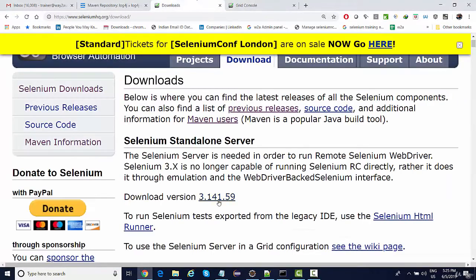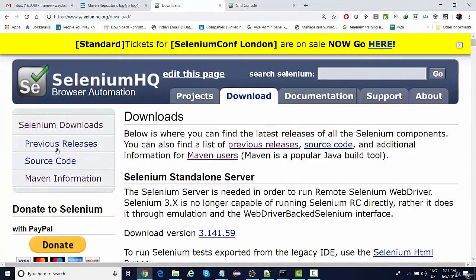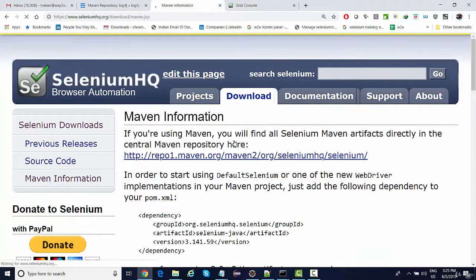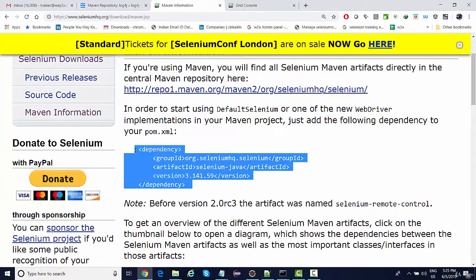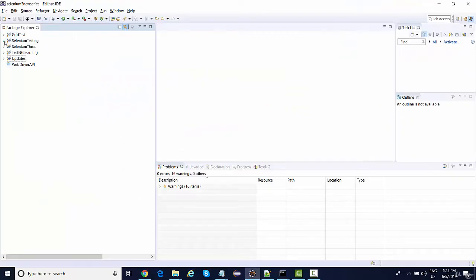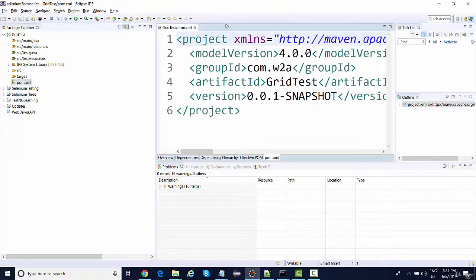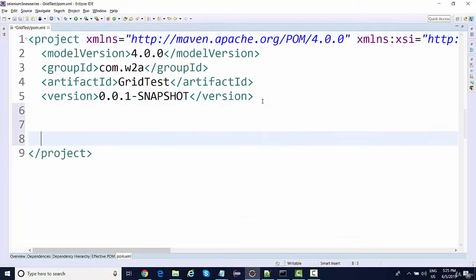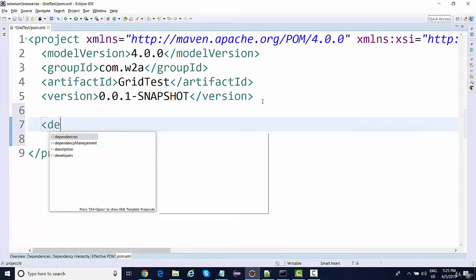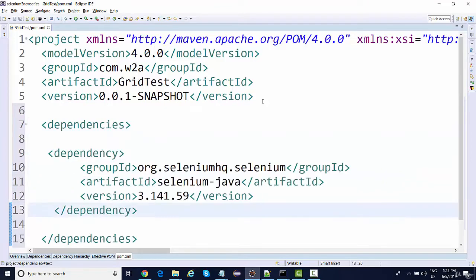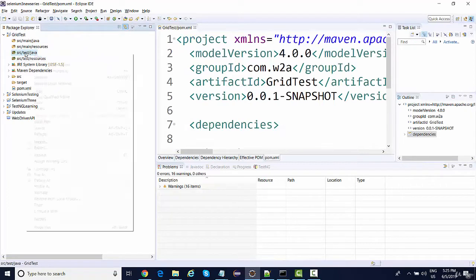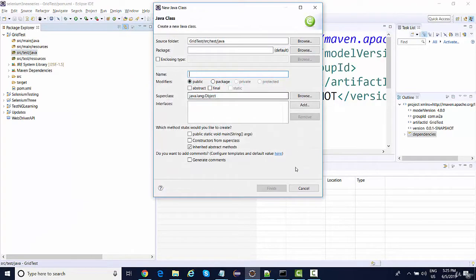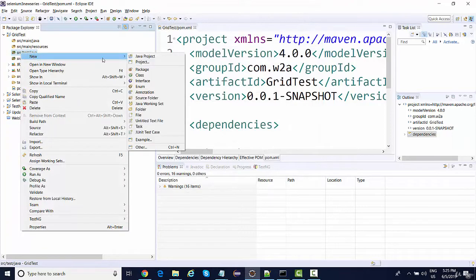You can directly add this jar file, or you can add the dependency of Selenium from here and paste it to your Maven project, that is grid test. So inside dependencies, add a project, right? And then in the test Java, I'm gonna create a package with the name test cases.